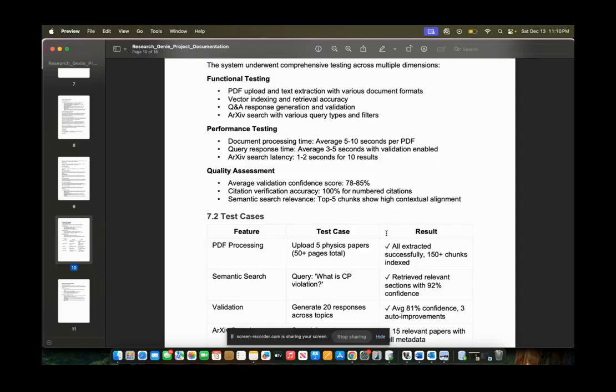Research Genie is deployed on Streamlit Cloud with code pushed to GitHub. Automatic dependency installation, API keys configured via Streamlit secrets, and the application accessible via public URL.